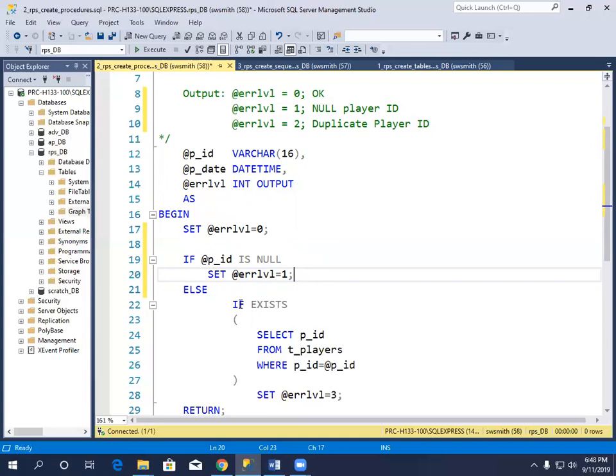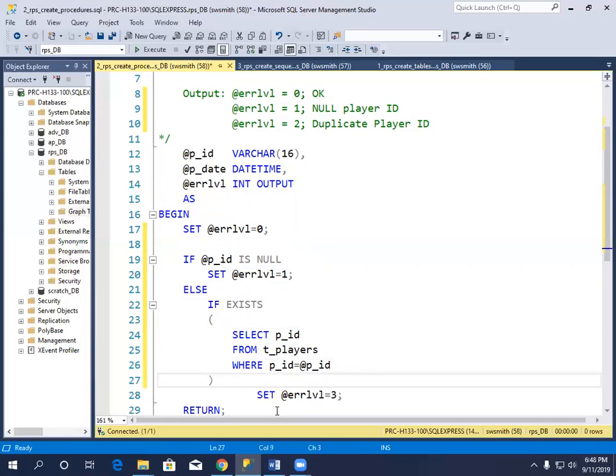Else, is it already there? Change that to 2. So check and see if that name is already in place. If it is in place, if it is already in use, I set the error level to 2 and exit.